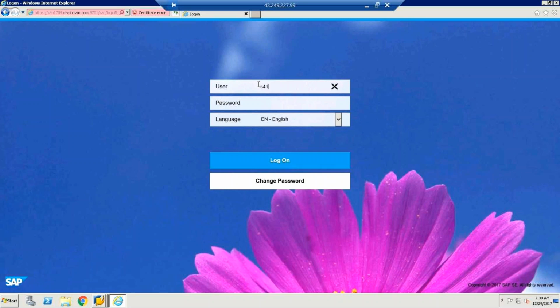Okay. This system, what you are working, it has the cash management also, right? Yes, yes. Okay.